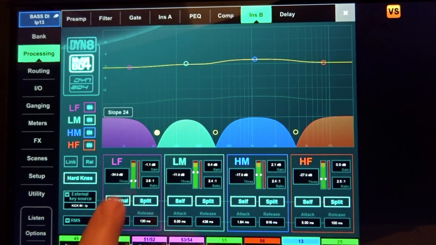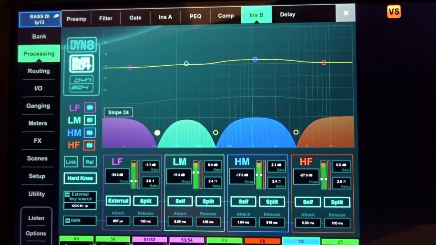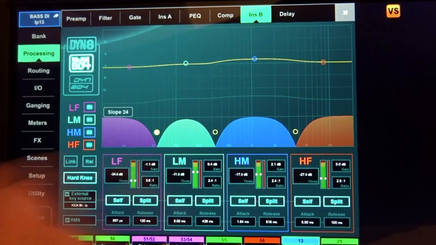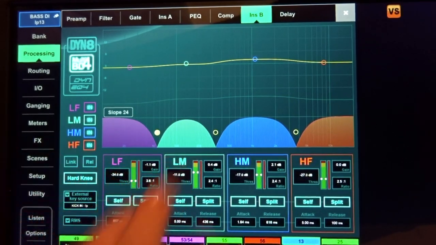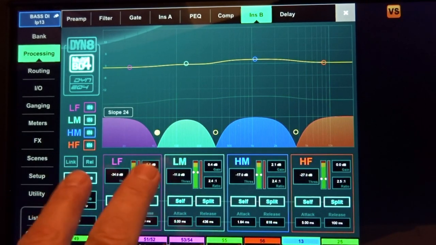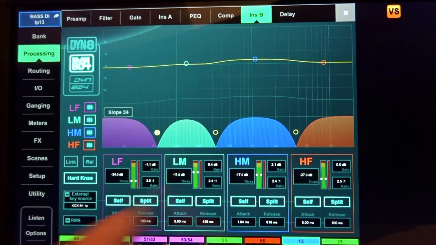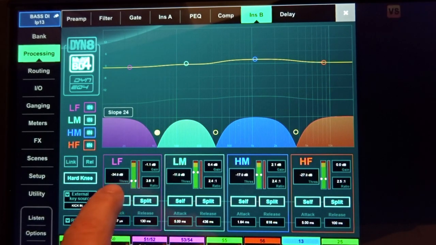One thing you'll notice is these buttons along here, the self and split buttons. First off, the self versus external. Self means that it'll act upon itself. This is the bass guitar. You set this threshold. When this frequency hits that threshold, it acts on whatever parameters you set.